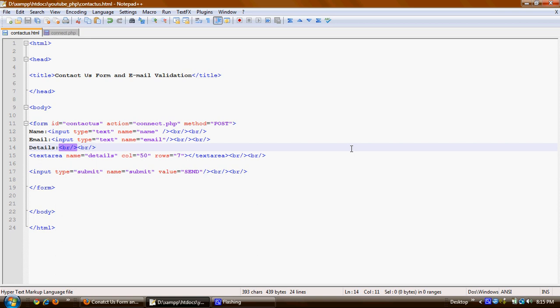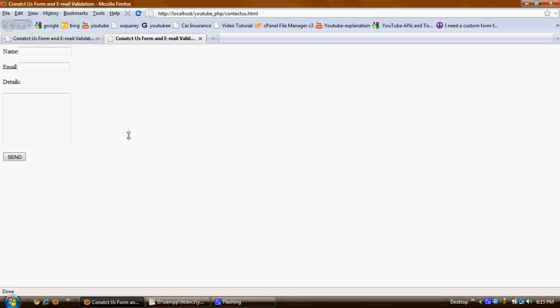Okay, and this is the HTML form here: name, email, details, and send button. And now we can do the PHP.